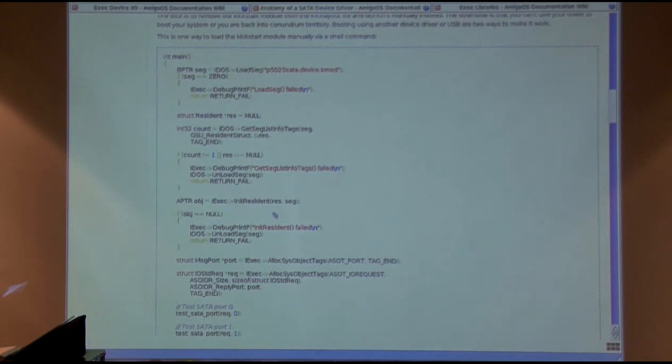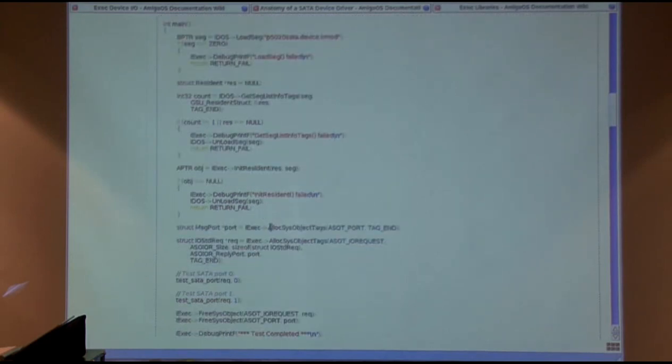This is normally the sort of thing that exec does whilst it's booting the Kickstarter. Mm-hmm. Yeah, I got it. Init resident calls my little launch function. Mm-hmm. Everybody's happy. Great. Once it comes back, I allocate a port and an IO request to talk to the thing, just like you'd normally do with any device, right? Because you have to have a port, you have to have a request, then you call open device on it.